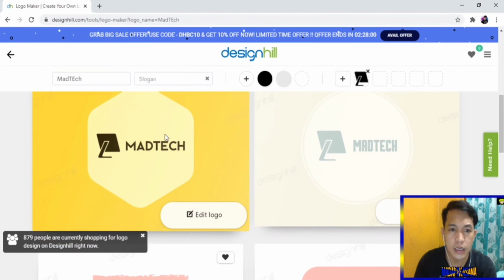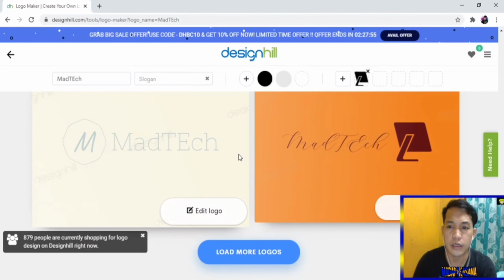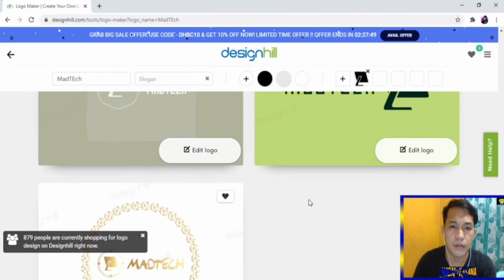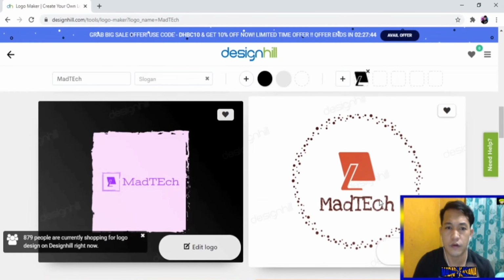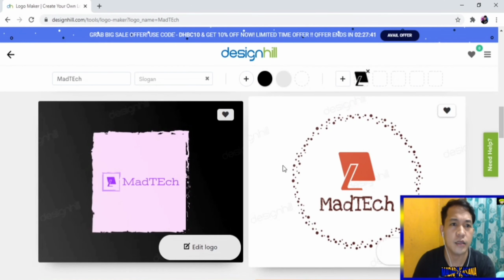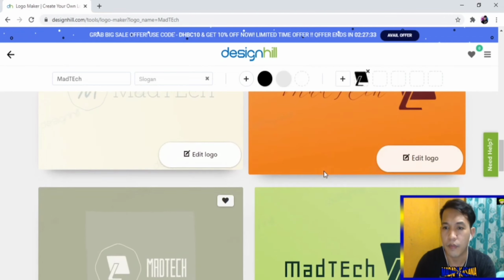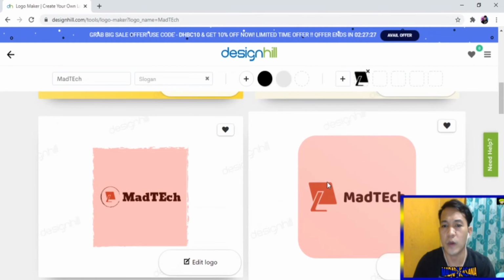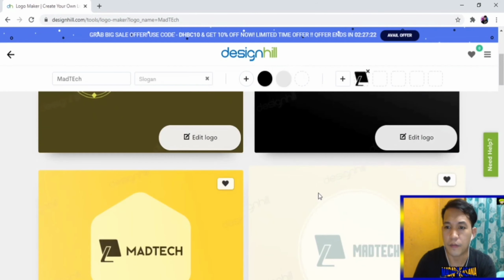Here are the other logos. There are so many choices, and the logos are very unique and beautiful. Just load more, you can find more and then edit them. So if your company is looking for a logo maker, please use Designhill, designhill.com. Please visit this website. I recommend it, guys. It has so many logo choices, because AI automatically generates your logo and gives many suggestions.